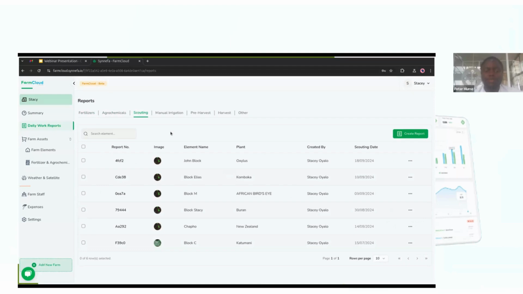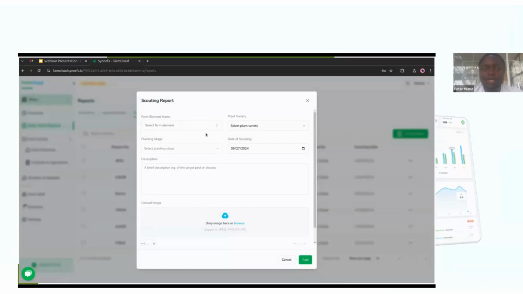When it comes to scouting, as a farmer or as a farm worker, you inspect your plants every so often, and you might notice something out of consistency, something that is not normal. So maybe it's a pest, maybe the leaves are turning yellow. So you need to take note of that. And you take note of that by creating a farm report, a scouting report.